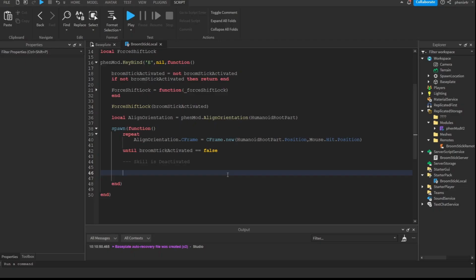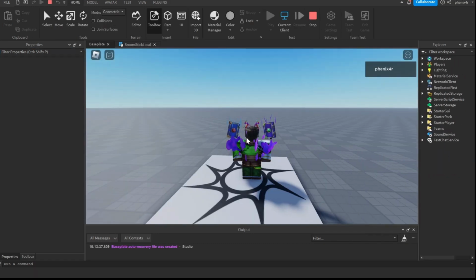And by the way guys, I'm not just spitting this out first try. It took literal weeks of optimization to get it to this level. So be gentle with yourself. And after the broomstick is deactivated, we can go ahead and just destroy the align orientation. Let's test this.